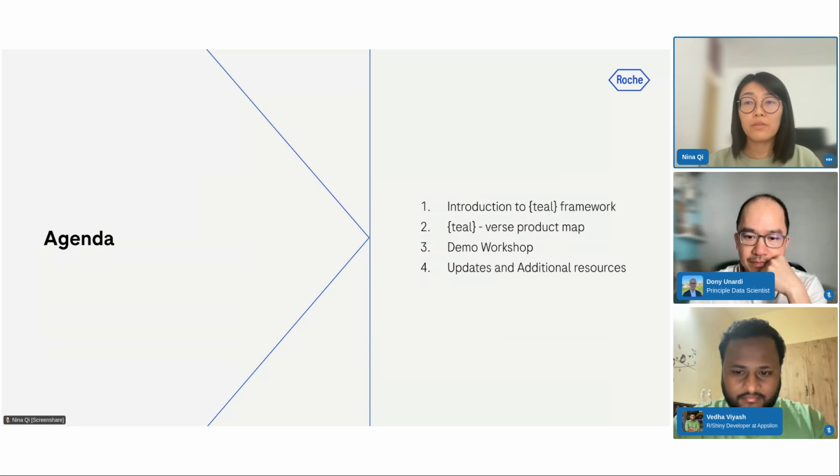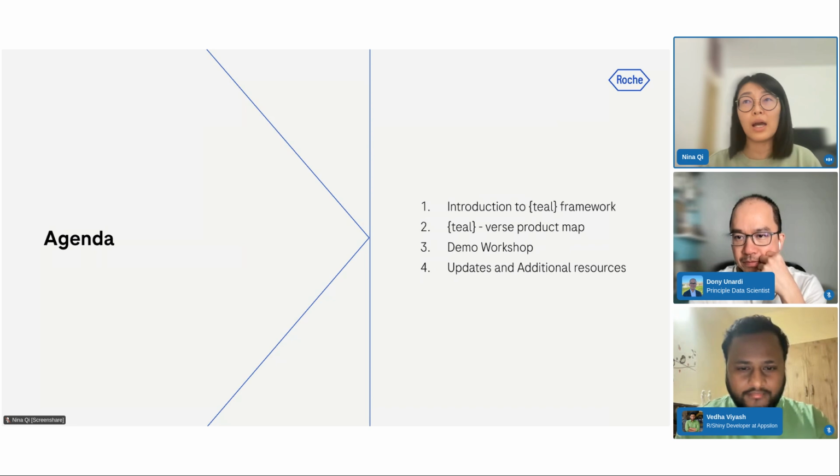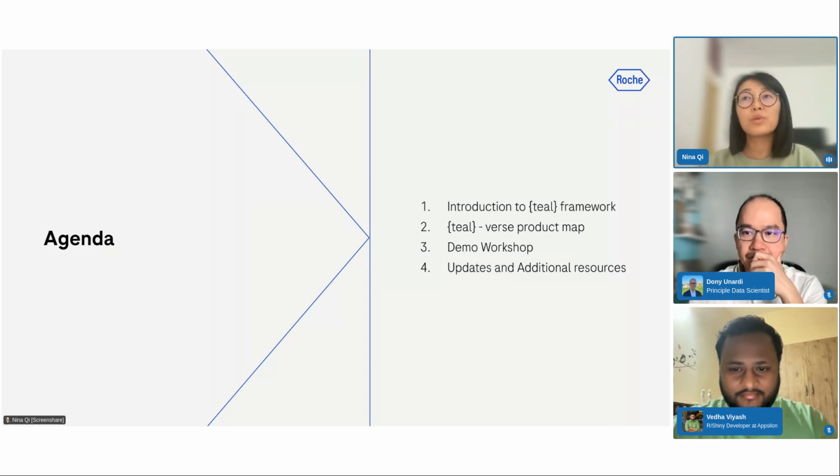Today I'm going to be giving a quick introduction of the Teal framework as well as the tealverse product map. And then I'm going to turn it over to Donnie for some demo workshop on how to create Teal apps, especially how to create your customized analyses with the Teal framework. And then we're going to wrap up with some updates on what's happening with Teal right now, and then sharing some additional resources.